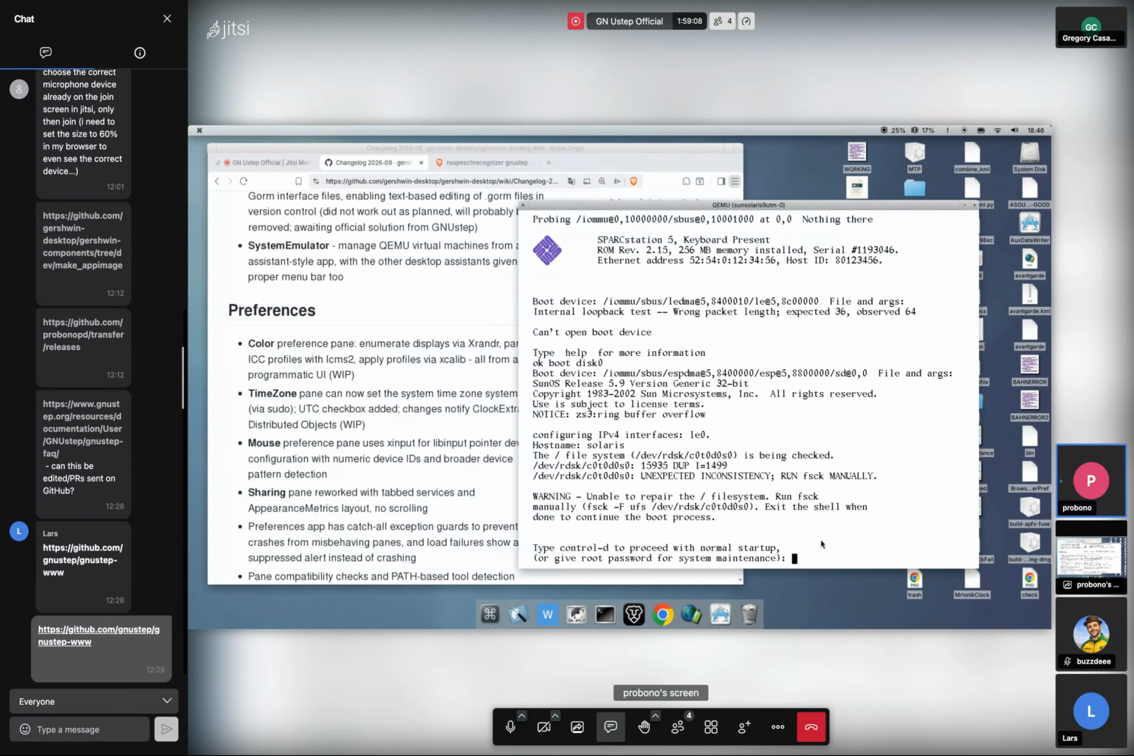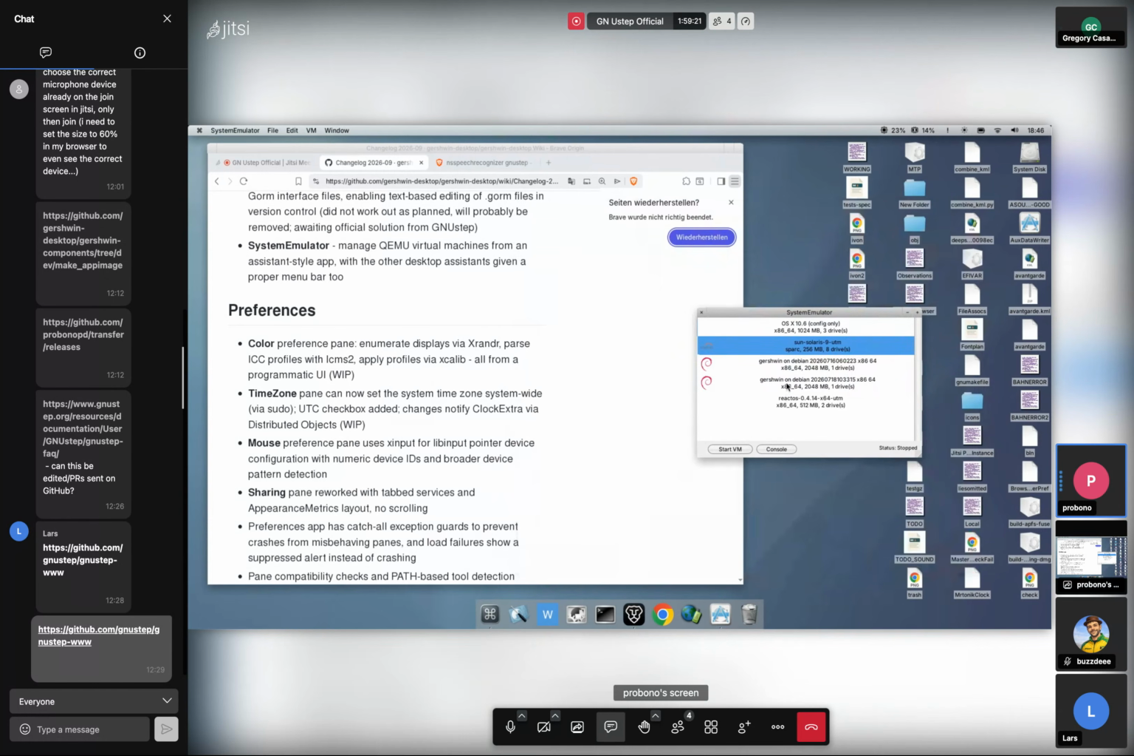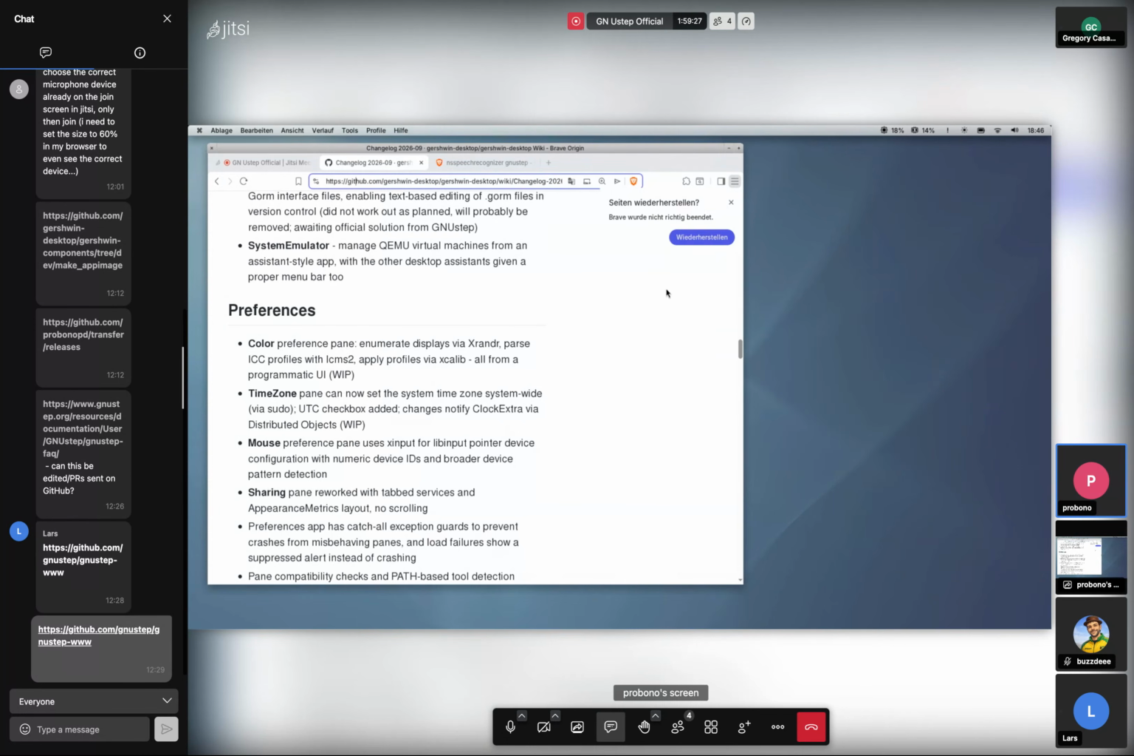So right now it seems not to be booting, but in an earlier test it booted all the way into the desktop. Probably I shut it down unclean, and hence it now wants to run fsck. Yeah, now it wants to run file system check. Probably. Yeah, but in general it works. So I can also, of course, run the various Linuxes and even ReactOS.